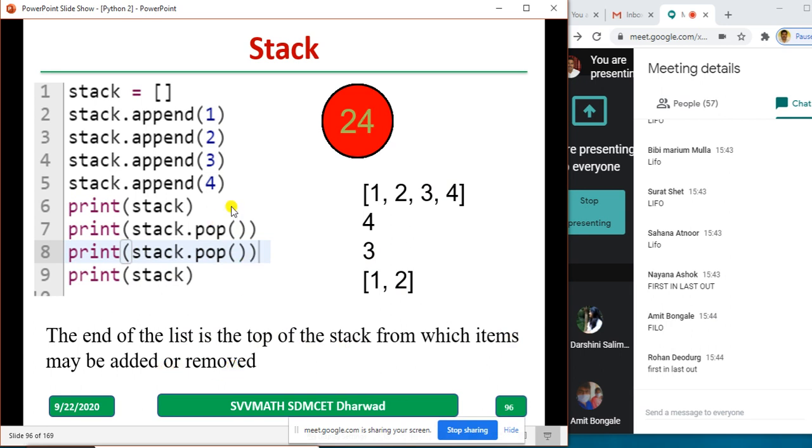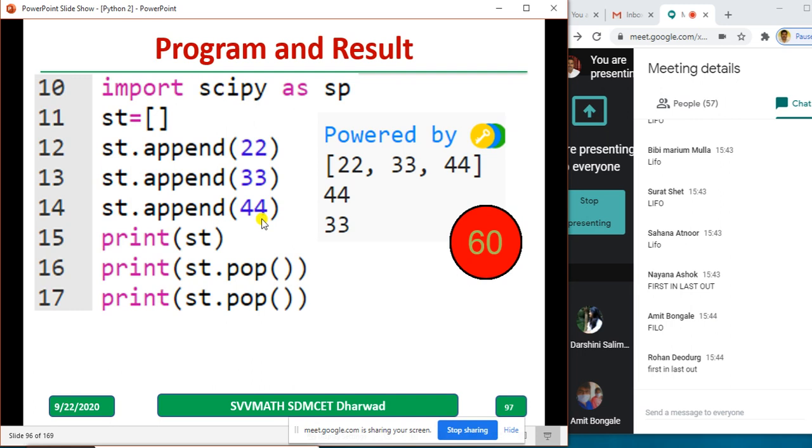So let us go to the next. Again the same, but instead of stack, I will use st. Whether it will work or not, I just checked. Stack is not a keyword. You can take kalapa, malapa, basapa, no problem. It will append, and when you pop it, the last will come first, 44, then 33. So let us go to the next.